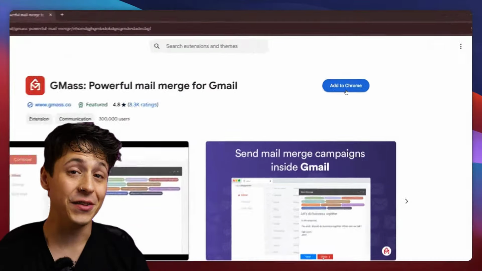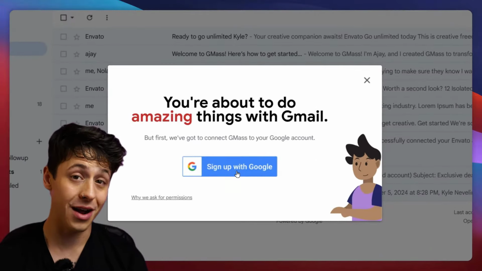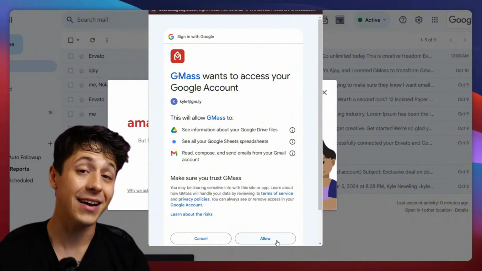The first thing that you need to do is download the GMass Chrome extension from the Chrome store and connect it to your Google account. Then allow GMass access to these permissions. Once GMass is set up, we're ready to automate our email follow-ups.